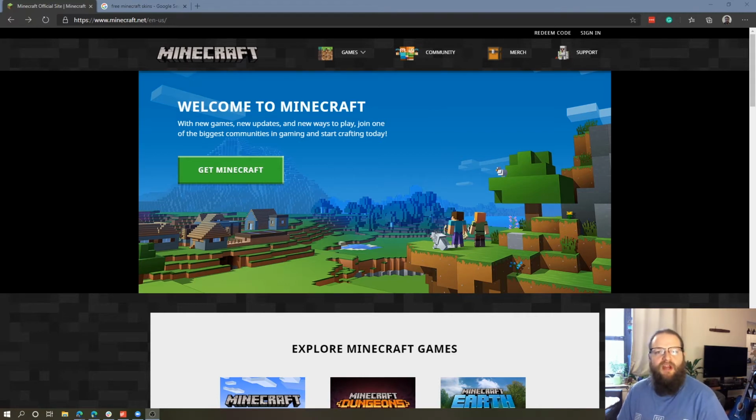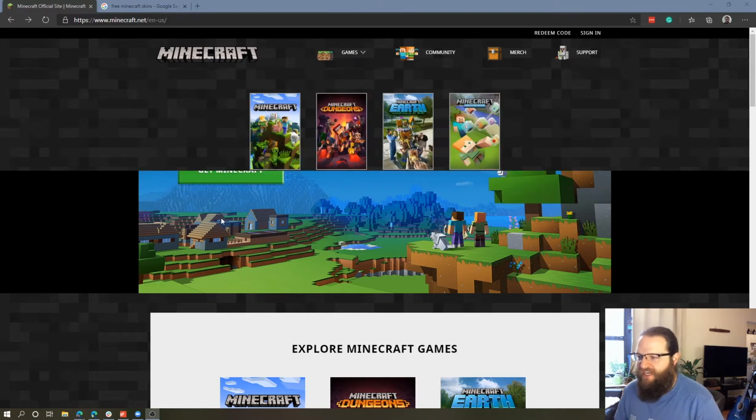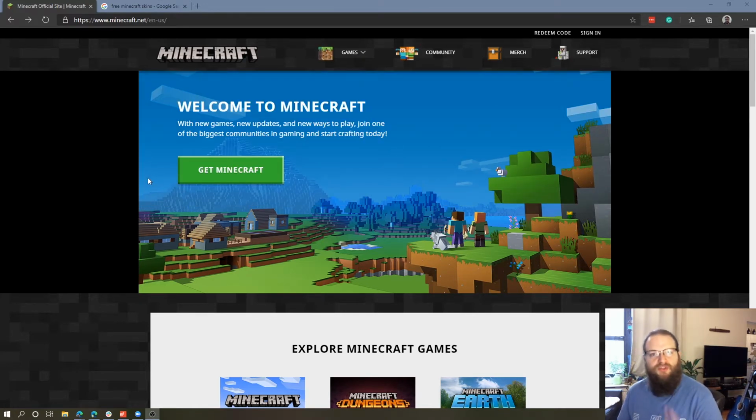For today's tech tip, we're going to do another Minecraft tip. This is a simple one, but we get questions all the time from students wondering how they can change their skin in Minecraft. So that's what we're going to look at today. To change your skin in Minecraft, you're going to want to do two things.